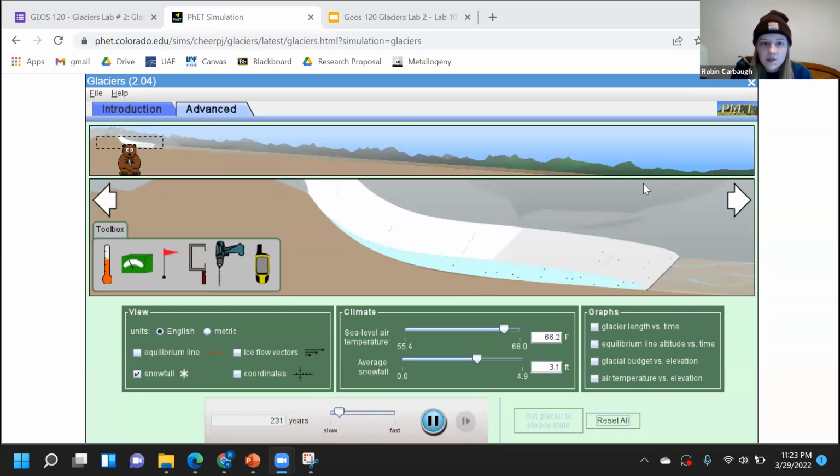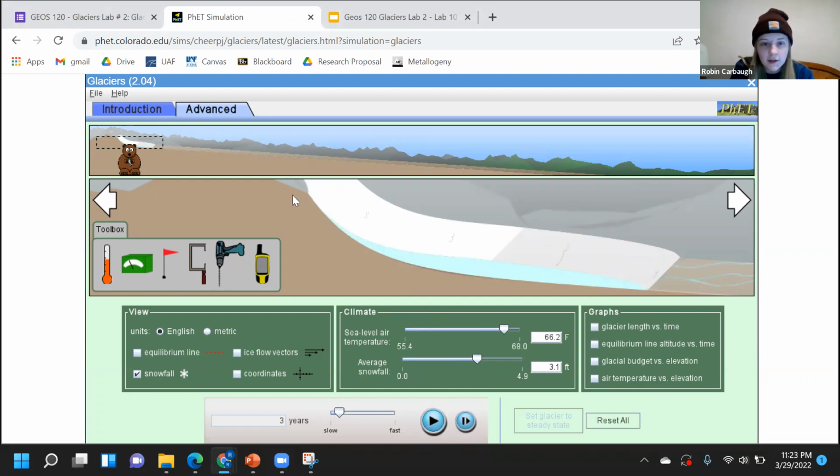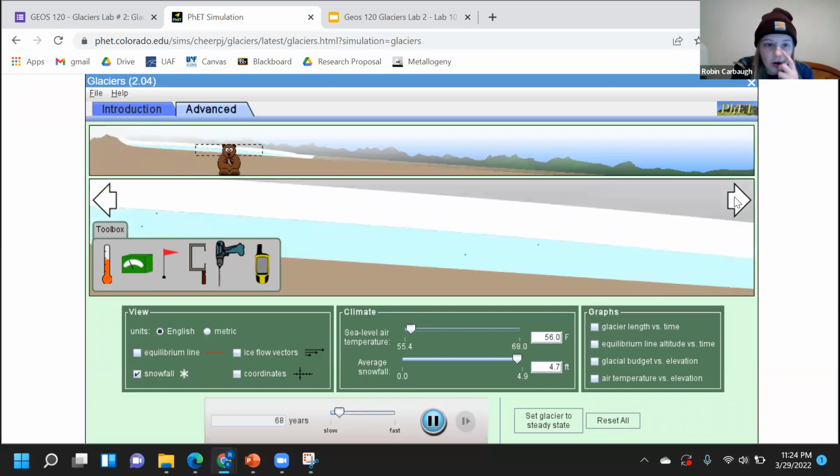So this is what the program looks like when you open it. I'm just gonna reset it. So here's our glacier. And then this top view shows if it's an even taller glacier. So let me make it really big. If I do that, I just increase the snowfall and drop the temperature. That's going to increase the glacier, and we see it advancing here. So we can use the arrows and just see along where it is.